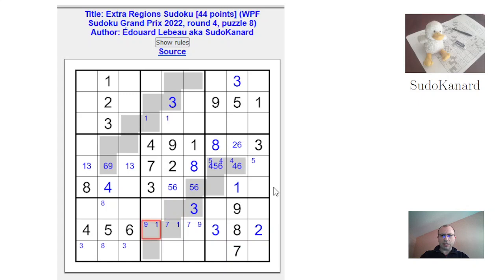1, 7, 9 here, so this is 1 or 7. This is 1 or 9. This row needs 2, 7, and 9. This is not 9. This is not 2. And this digit does not appear anywhere here, which doesn't seem to be very useful, to be honest.